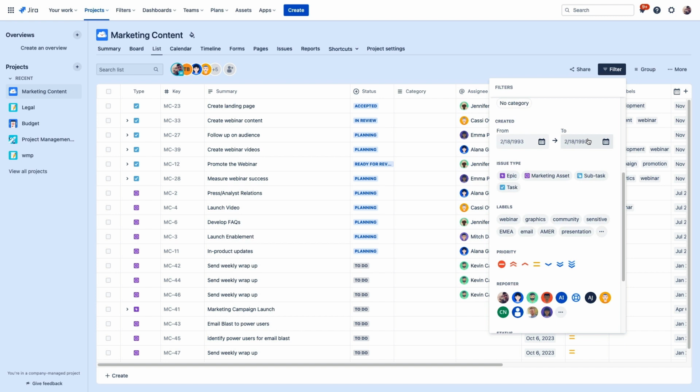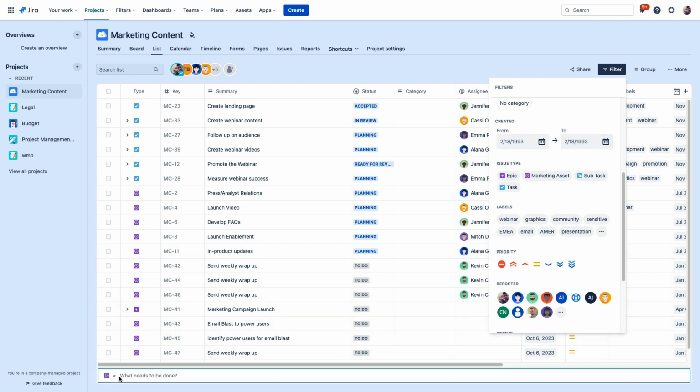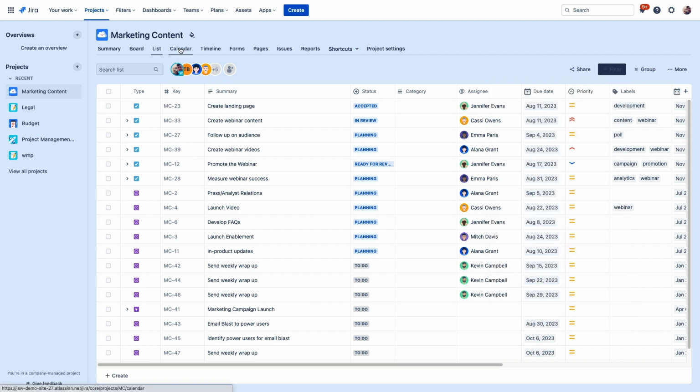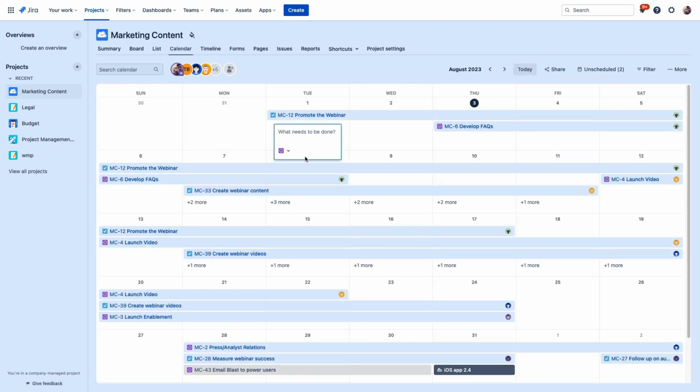Each view also has the option to create new issues using this plus sign found at the bottom, or on the calendar, clicking on the calendar date, so you can easily see how that new work relates to what you already have lined up. So there you have it. Five different views, each with unique ways of helping you understand your work and how best to move it forward.